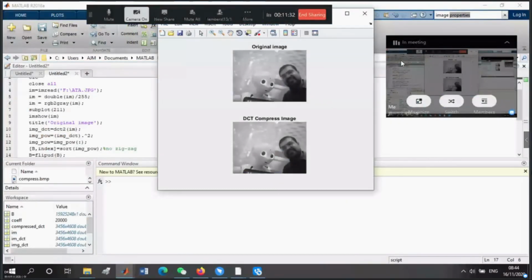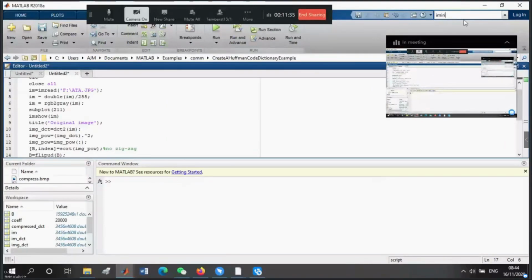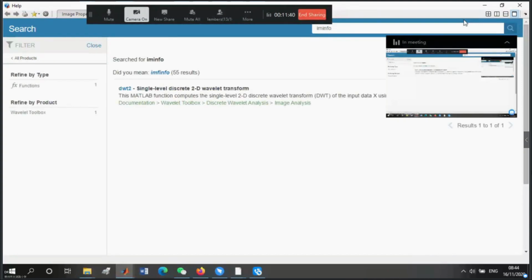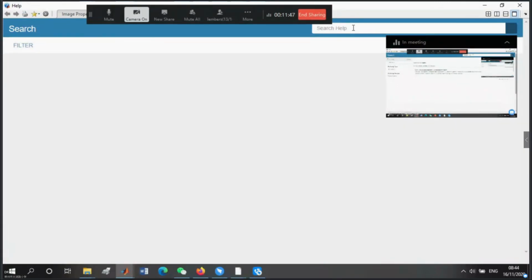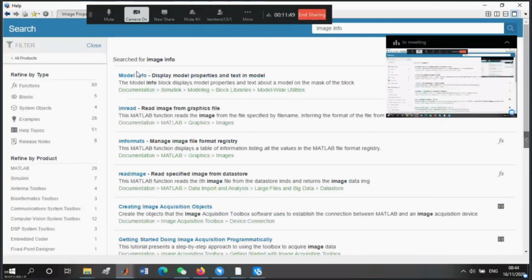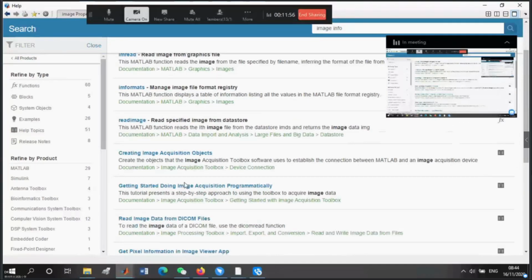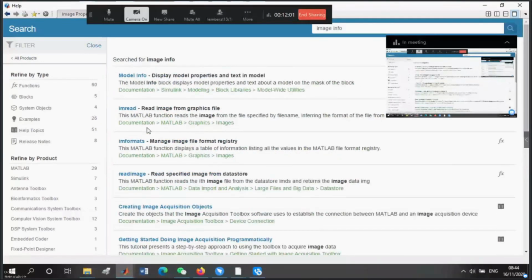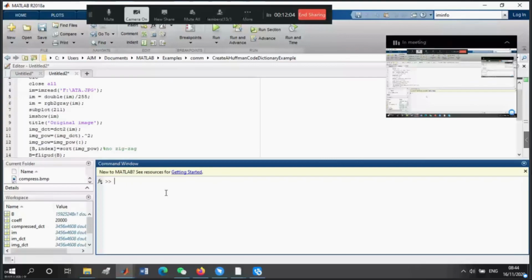Let me check in the MATLAB help. Or image info. I want to show you one thing. Yes, imfinfo, imread, imformats, which will give you the formats, and getting information of that. No, I don't want this. Let me rely on my memory. I am okay. imfinfo.